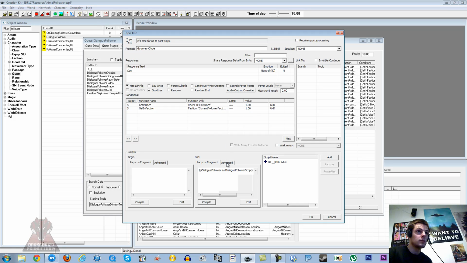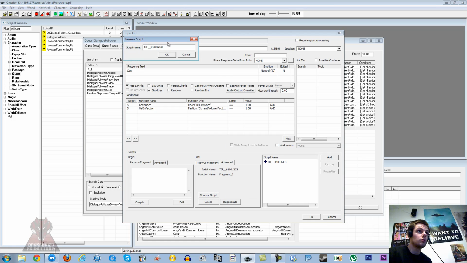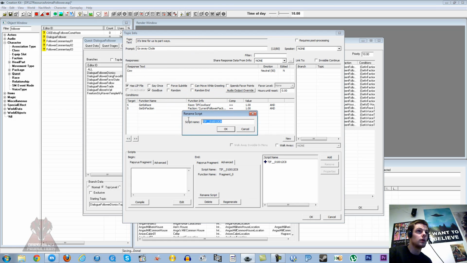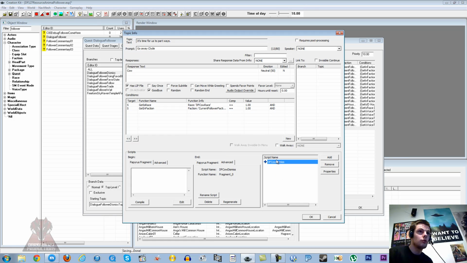Give it a couple of seconds, click on advanced, and we're going to rename the script, because as you can see it defaults it and gives it a funny code name, and it's not going to be very easy to find again if we have to for any reason. So we're going to put df cow dismiss. Click OK. You can call yours whatever you want, and then it will change in there as you can see.